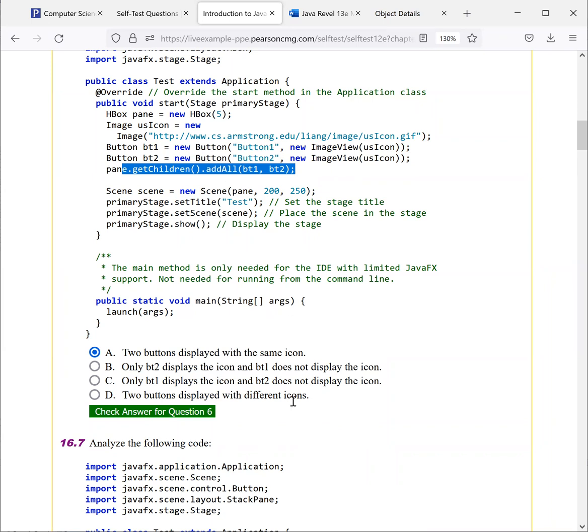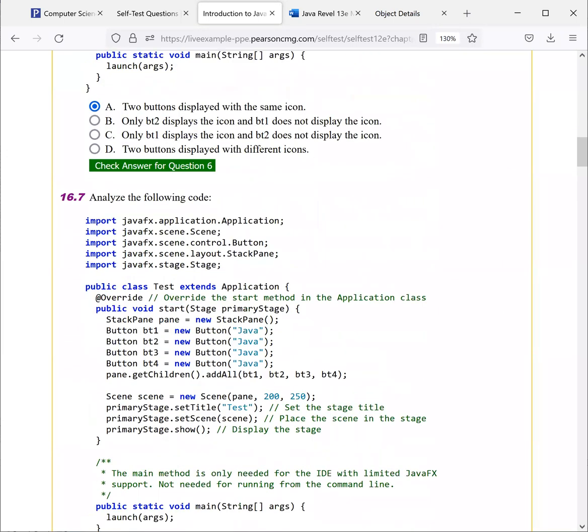So you can use this. And only bt2 displays the icon and bt1 doesn't. No, this is only bt1 displays an icon, and bt2 does not display the icon. No. Two buttons displayed with different icons. No, this is the answer, it is A. Next question.